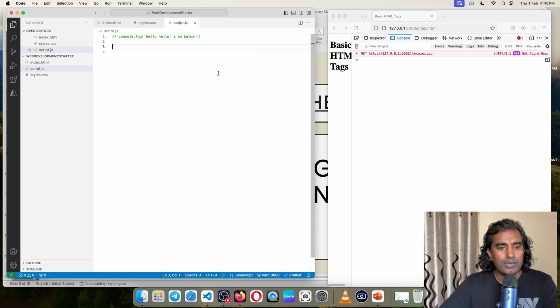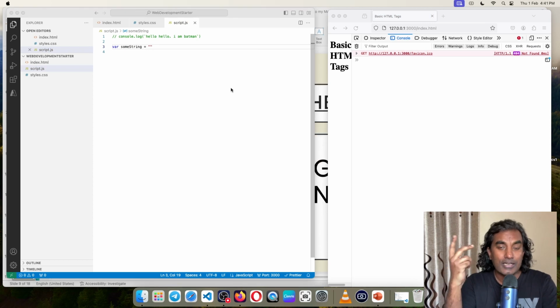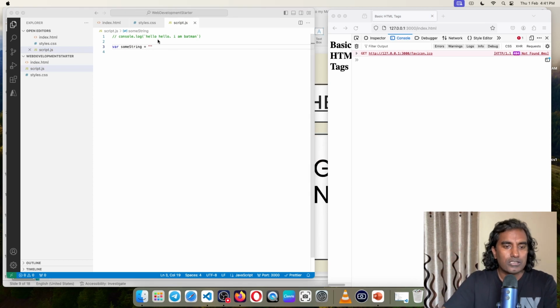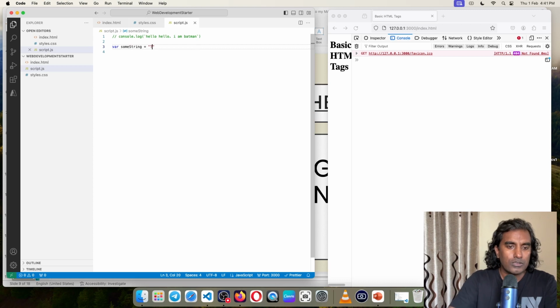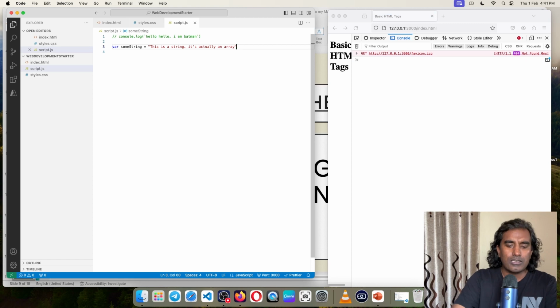So I have my basic setup here. I have the example folder. So arrays. Now one thing which you will understand is a string is essentially an array. Now I just need to mention that whenever you do something like this, var some string, please understand that instead of var, you can use let as well. There's nothing stopping you from using a let here, but I'm just going to use var for now. So this is a string, it's actually an array. So this is a key concept.